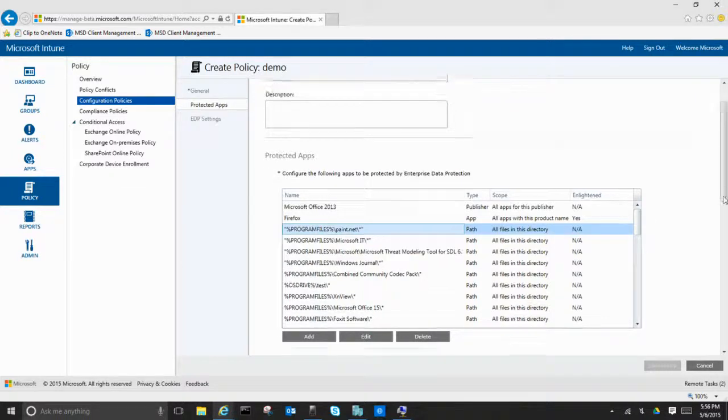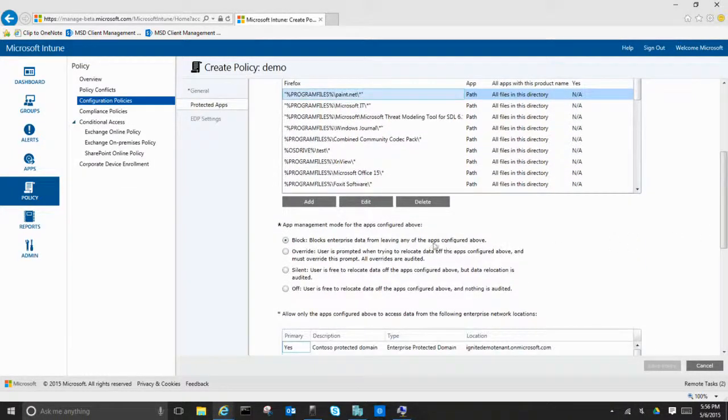Okay. Then the next step is you define what's your management mode. And here's, to answer your question, you can define either you want to block completely, or you want to have it override, where the end user can override it, but we still want to audit it. Or you want to say, you know what, don't let them copy, but we'll silently audit everything. Let them paste everywhere, whatever, we just silently audit it. It's okay for us. Or you want to say, nope, block completely.